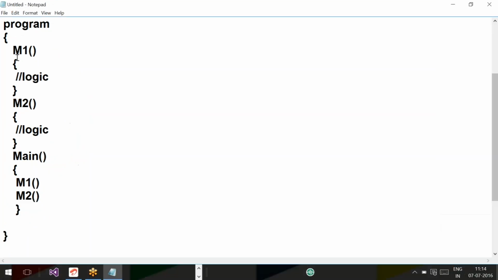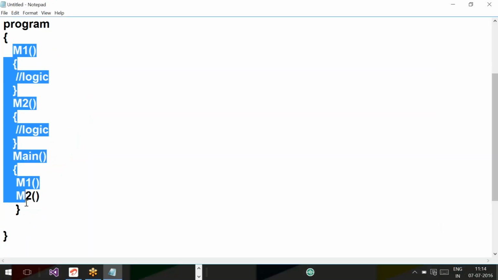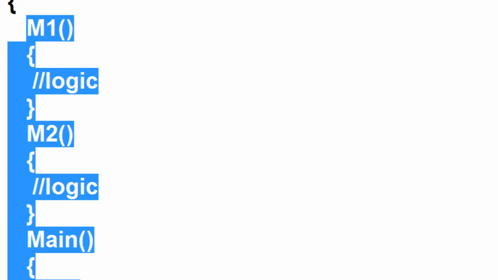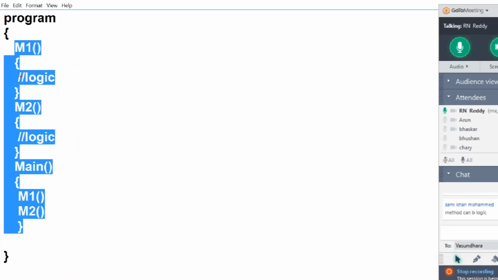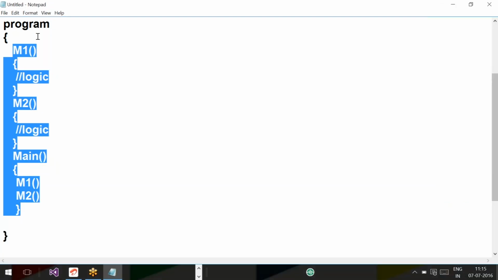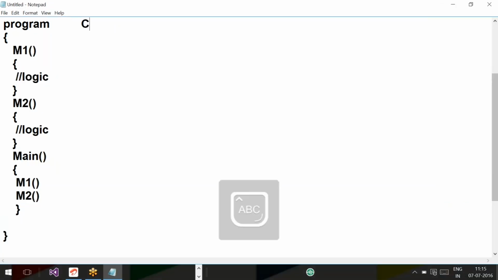So that is the story about the procedural oriented approach. A programming language which follows this approach is called a procedural oriented programming language. Have you seen this approach in any of the programming languages which you studied in your academics? C language. Yes. C follows this approach. That's why C language is called a procedural oriented programming language.